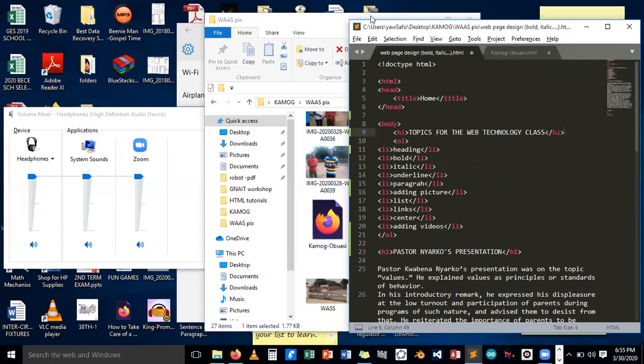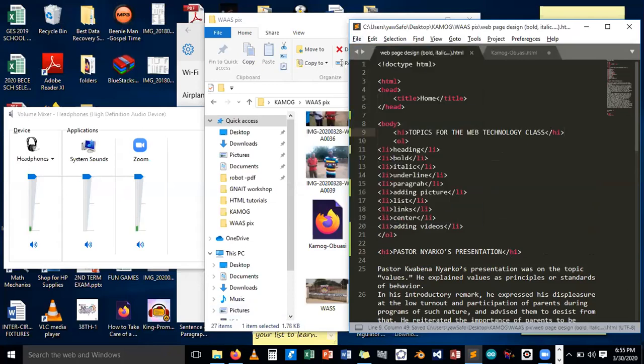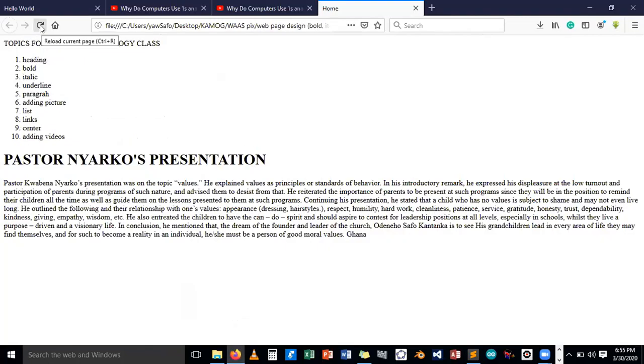So you save changes. Control plus S. Next time, Control plus S. So you can go fast. Okay, refresh. It didn't work. Let's go to the code again. There's something wrong with the code.